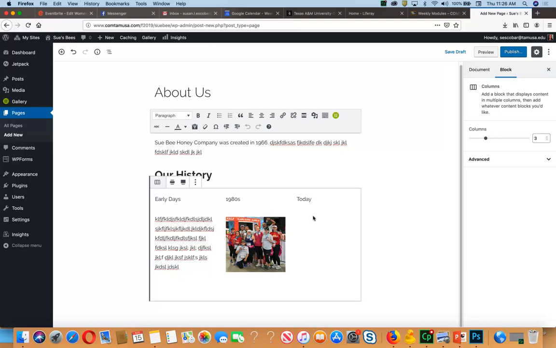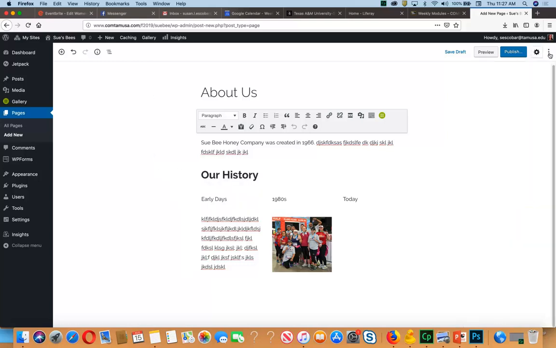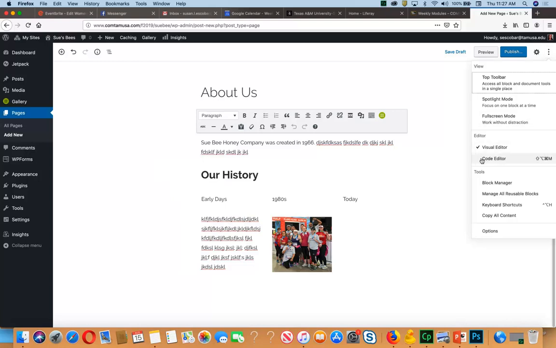So you can see how you can just build a page just like that going down. Now there are other ways that you could do it. If you're kind of a code person, you can go in and edit the code view, code editor, if you're crazy that way. But otherwise, just build your pages using the blocks, which is really handy.